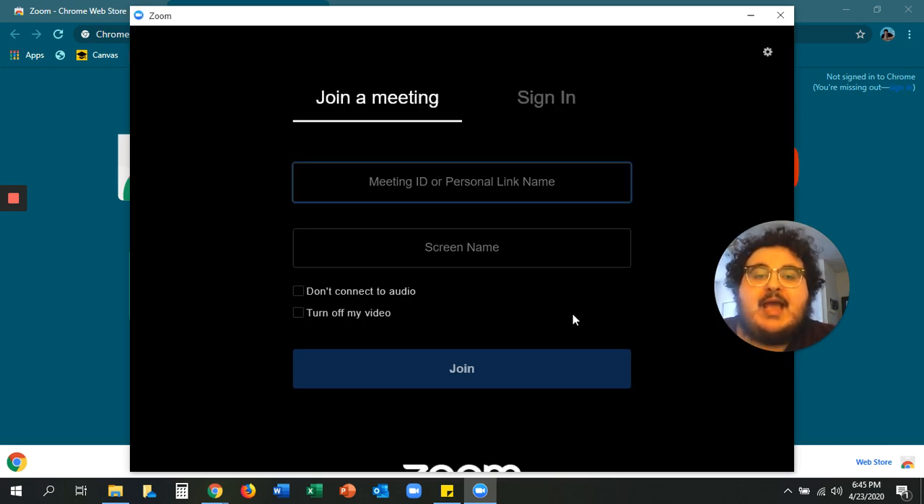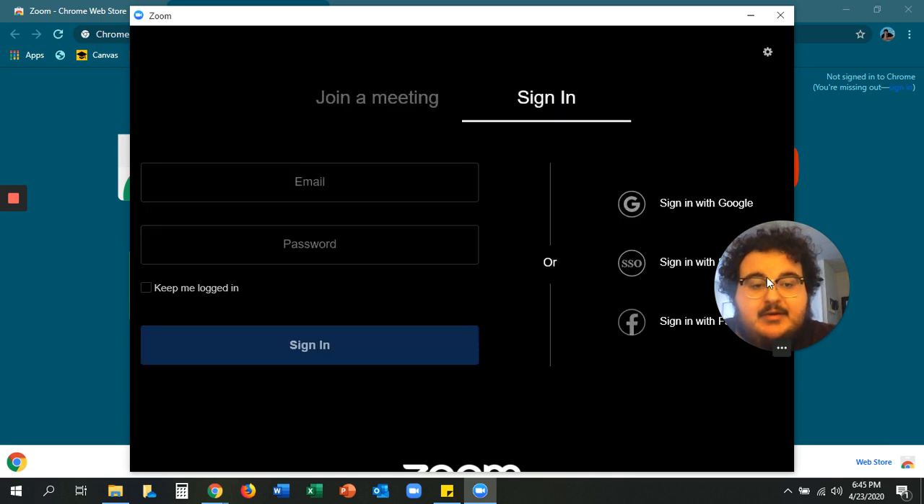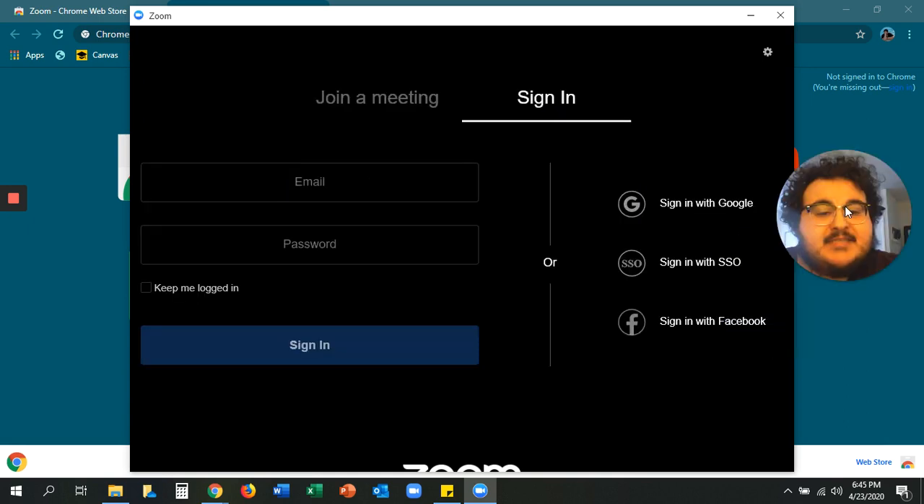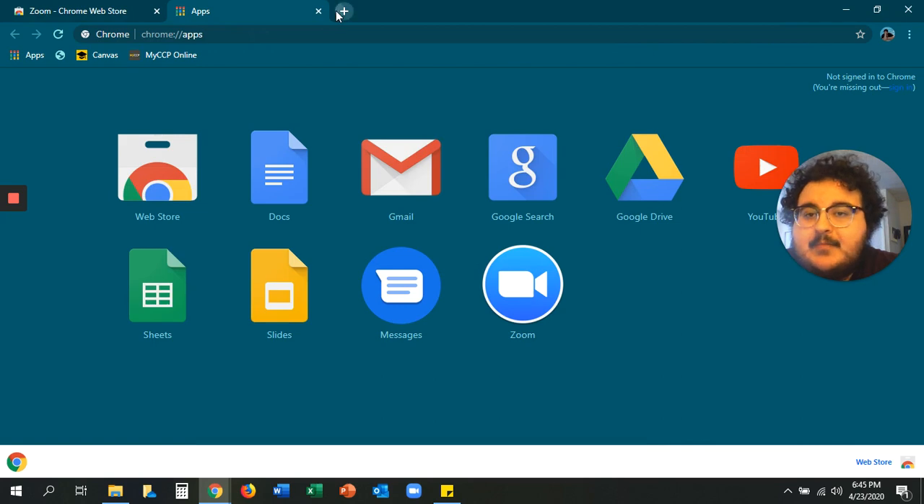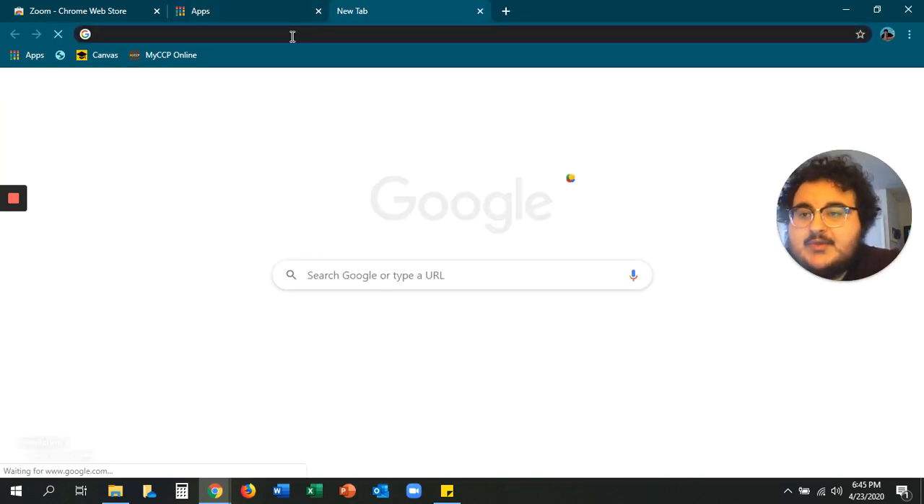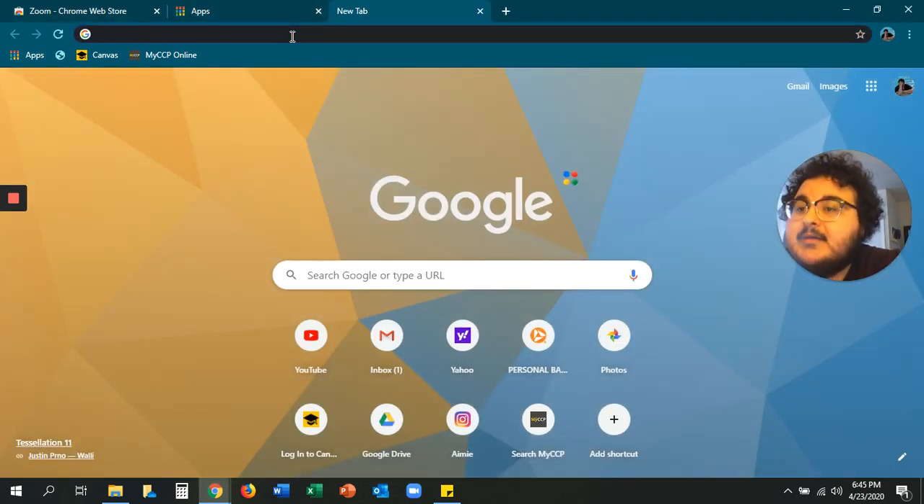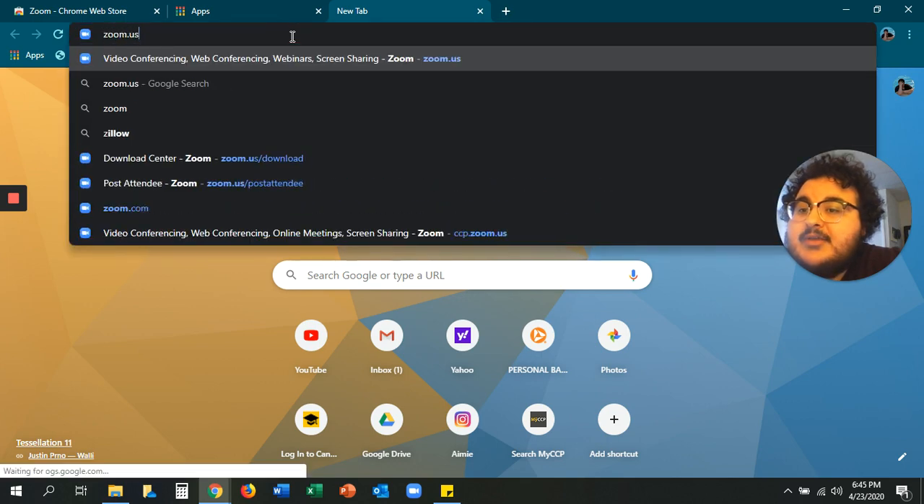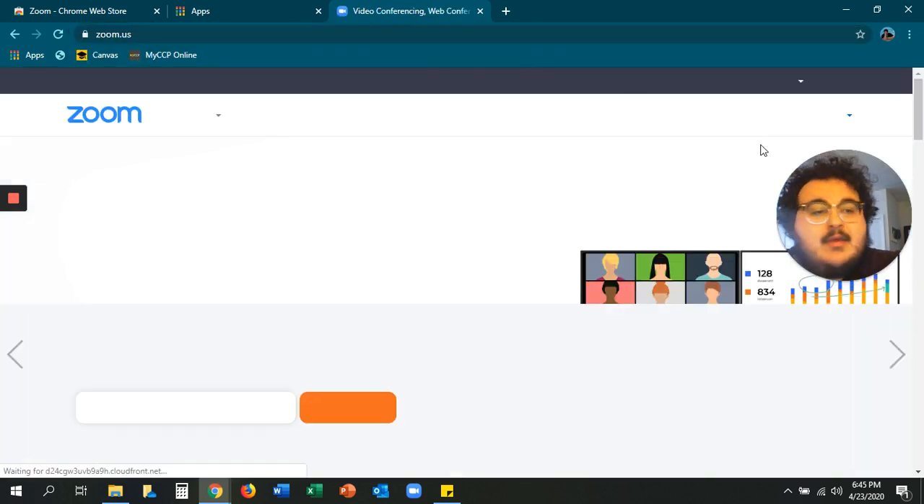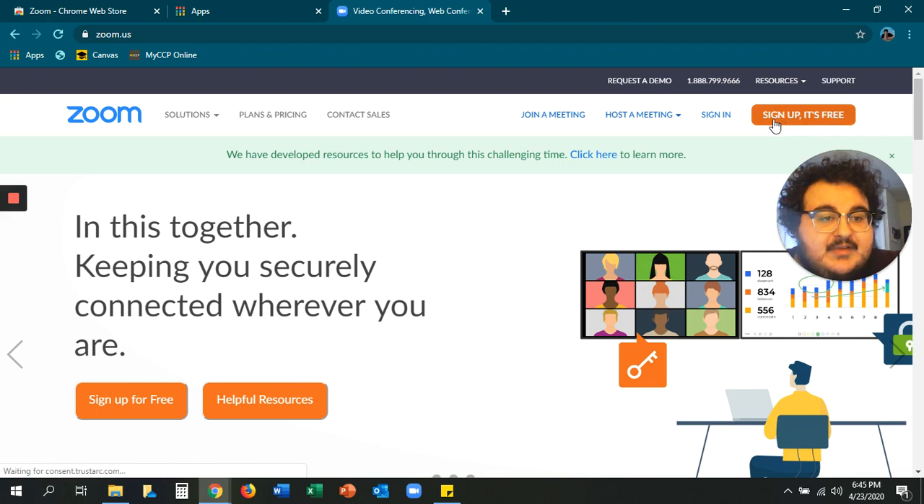And if you don't have a Zoom account yet, you can click sign in here. And you can sign in with Google or Facebook if you want to do that. But if you want to create your own Zoom account, we're just going to close this out and go to the Zoom homepage, which is zoom.us. And at the top left, it's going to say sign up. It's free, which it is. So you're going to click on it.